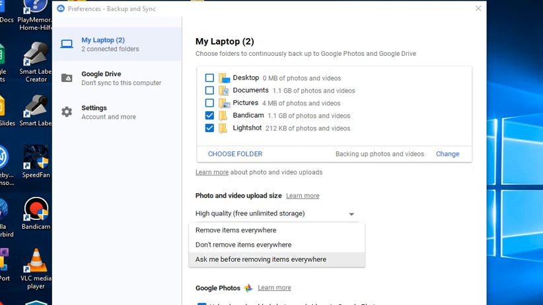And I would recommend to put the option here like ask me before removing items everywhere. You can also choose don't remove items everywhere. Yeah, I can't explain these things to you. Maybe it's also a good thing. Don't remove, or just ask. You will see what it's asking.